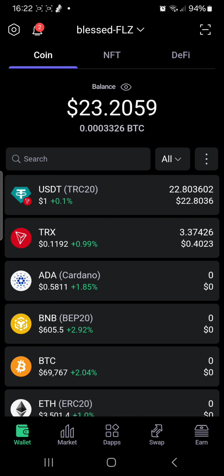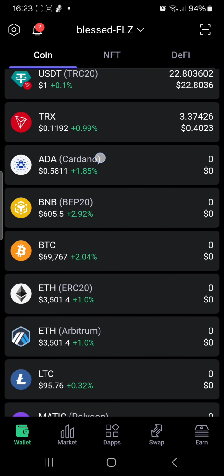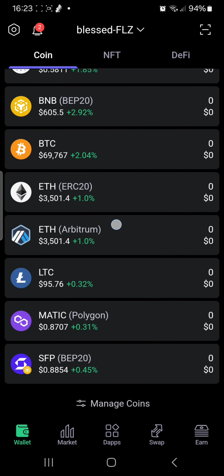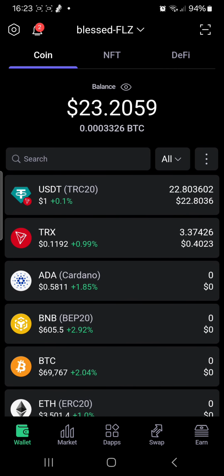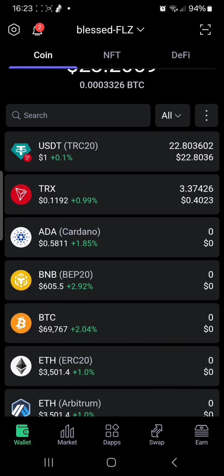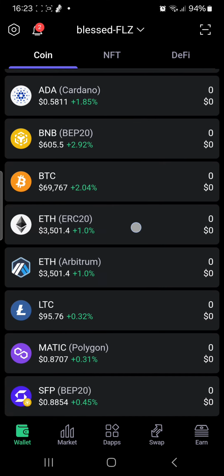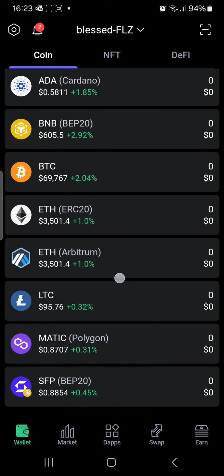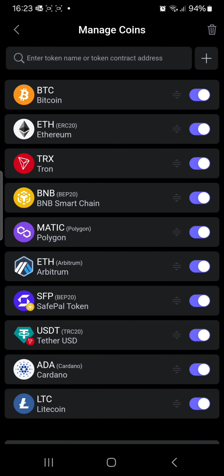Now, make sure you secure your SafePal 12 phrases. Try not to expose them to anyone. Make sure it's secure with you, just you. Now, this is the layout of my SafePal. As you can see, it has different crypto assets here. By default, you have the Bitcoin, the BNB, and Ethereum, but I had to add the USDT and the Tron on my own.